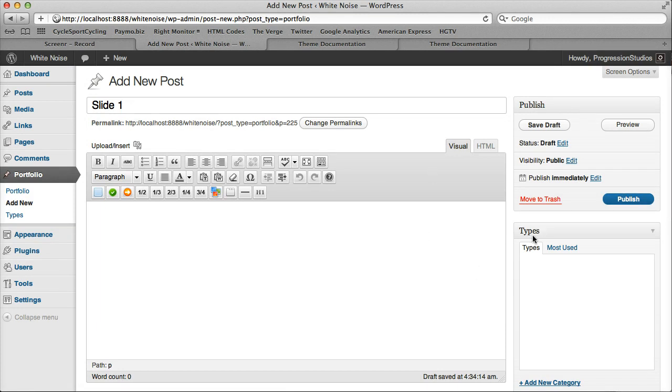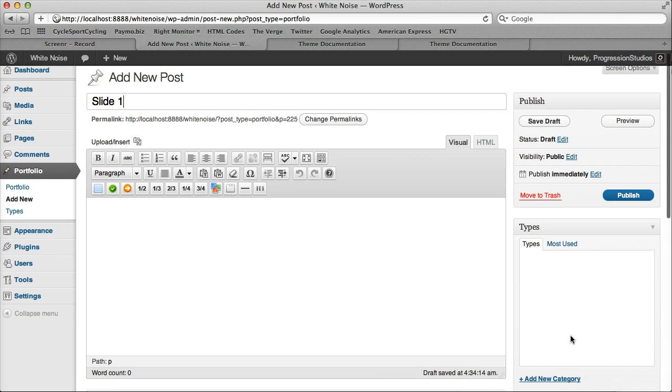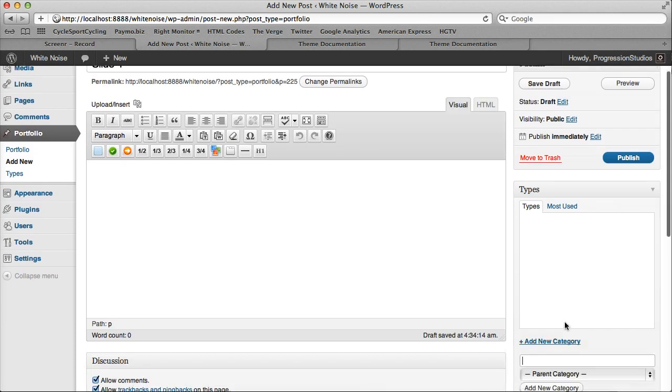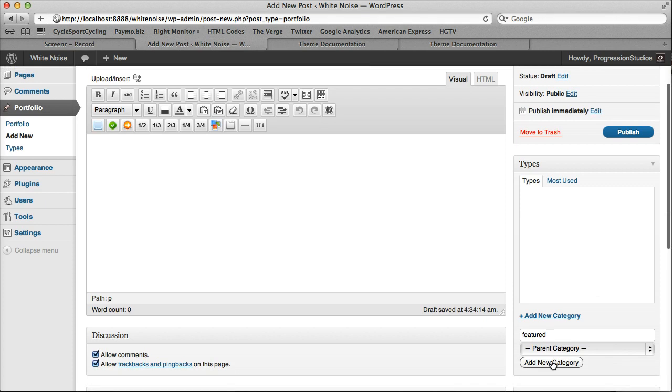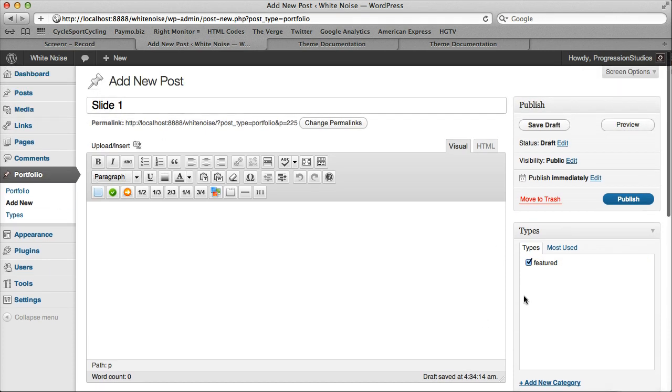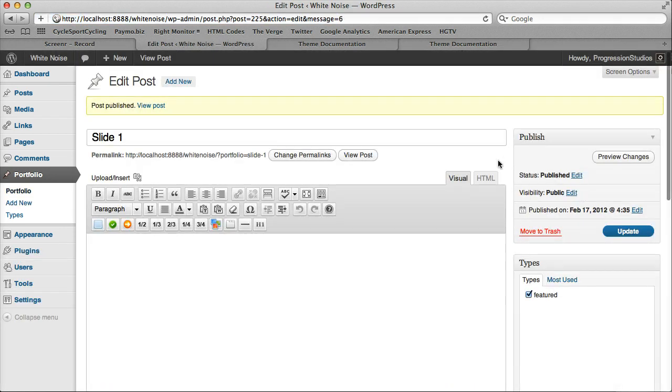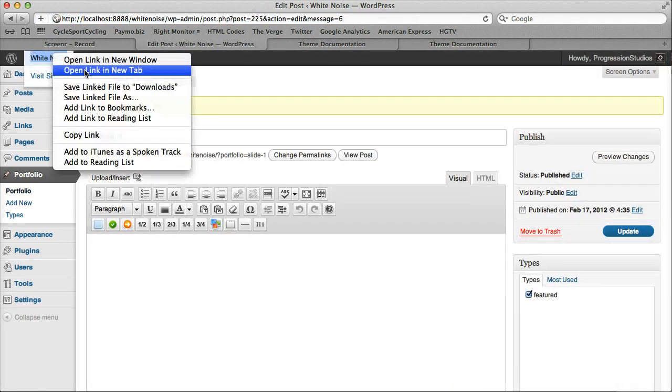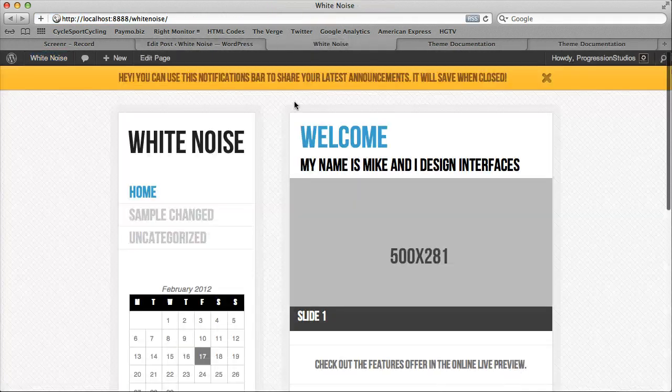You will need to assign this a specific type. So if we go here, we click add new category. We're going to click featured and then add that. Any portfolio post that's in the featured type will display as a featured slide. So let's go ahead and view that in another tab. Now we have our featured slider, or our slide.